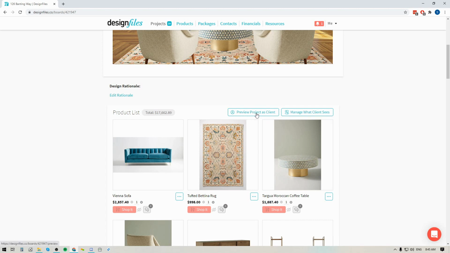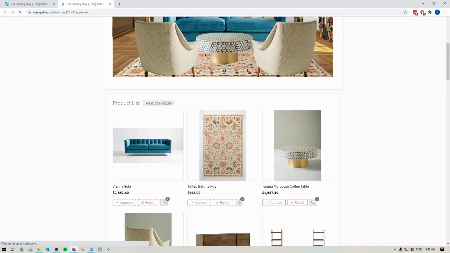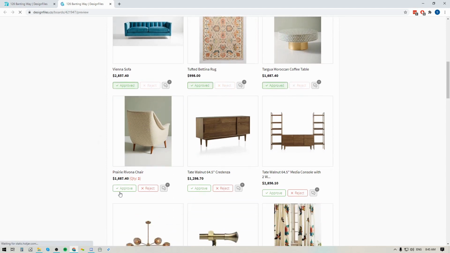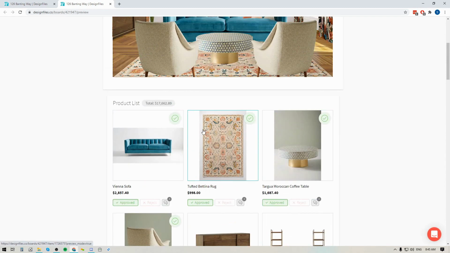So if you want to record the approvals, what you can then do is click on this button right here to preview the project as a client, and that'll take you into the client-facing mode where you can now come down and click the approve buttons on behalf of your client to approve these items for order. Now, the nice thing about this is that these approvals are now going to be tracked and saved to the project.